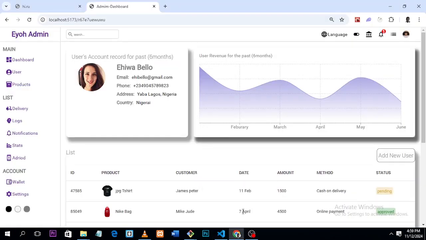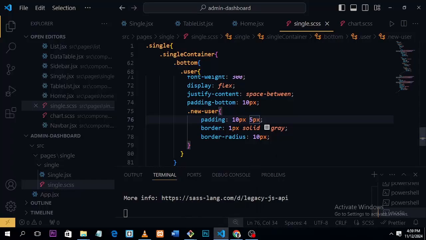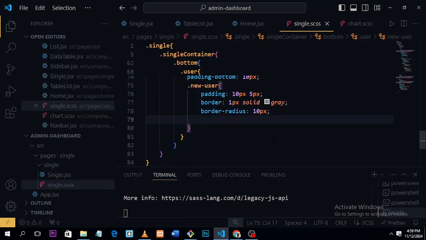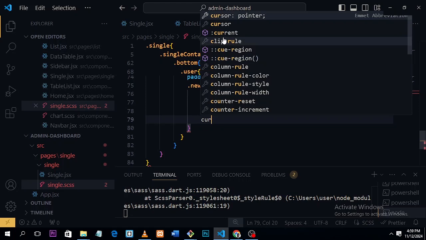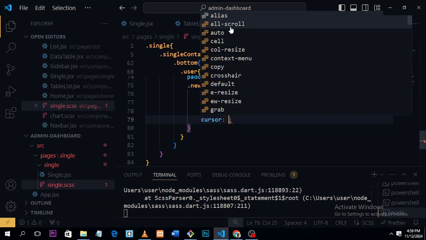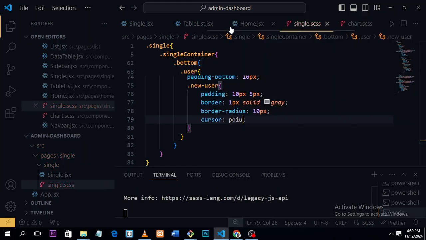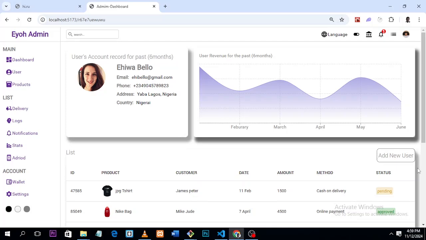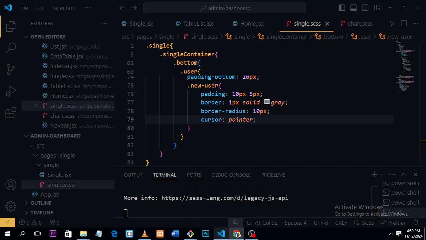Okay, so the idea is that when we want to click, let's give it a cursor of pointer for this new user. Cursor pointer. Okay, so I don't want to click.